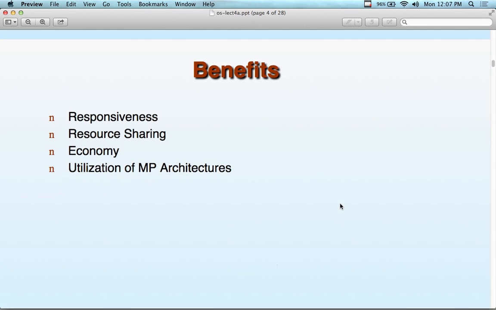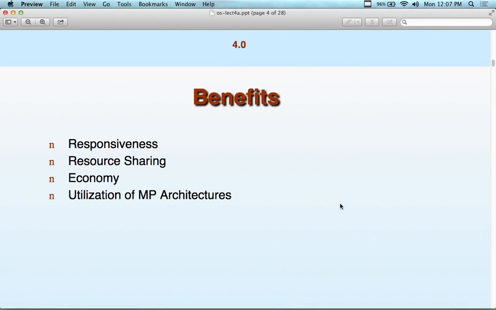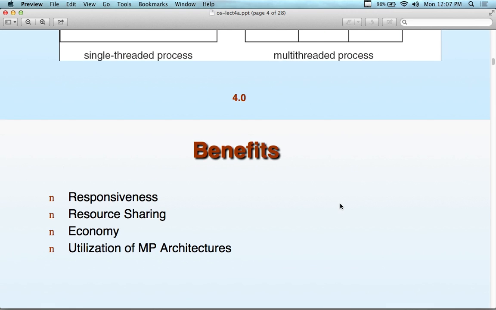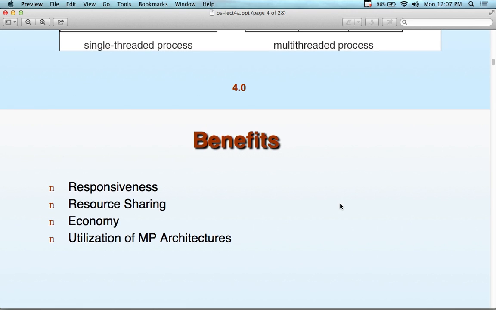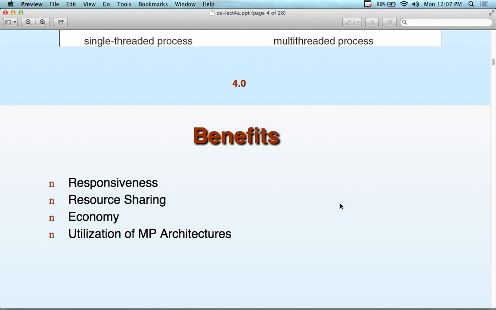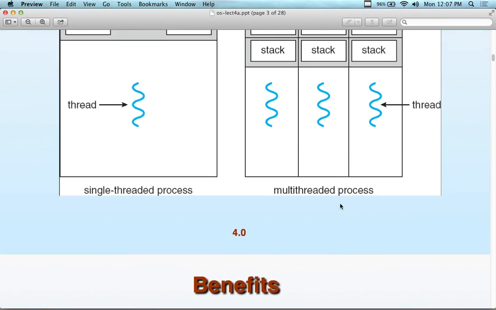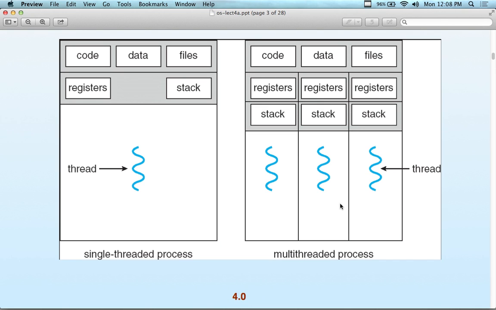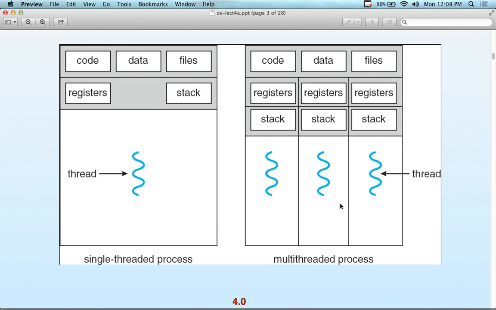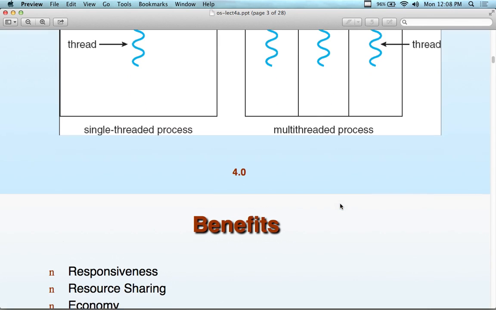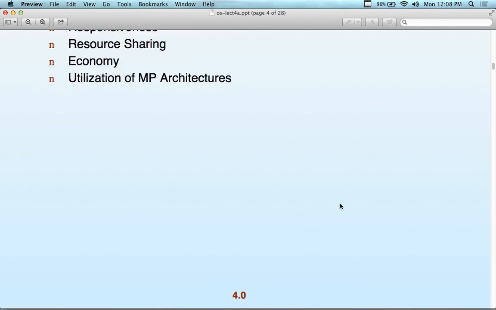Benefits to multiprocessing: responsiveness. It's a lot more responsive. The program itself is getting more power. It has 3 of them instead of 1. Resource sharing, economy, and utilization of MP architectures. So you're utilizing the architecture a little bit more, especially if you look at different types of operating system designs for different types of hardware. Some of them want multiple threads because you'll get more processing done. And then economies of scale.